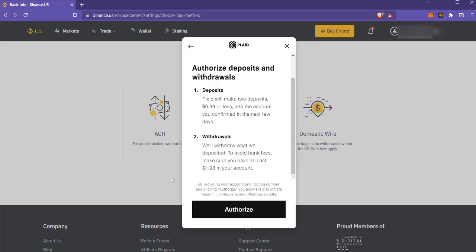So just to note, Plaid is still performing these small deposits and withdrawals from your checking account. It's just that using this procedure, Plaid does not ask for my login details to my bank account, which I would prefer not to give out.